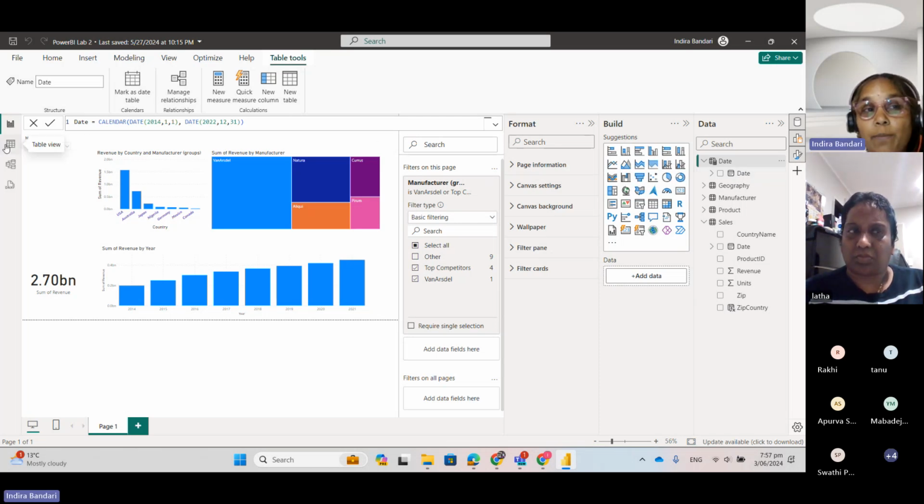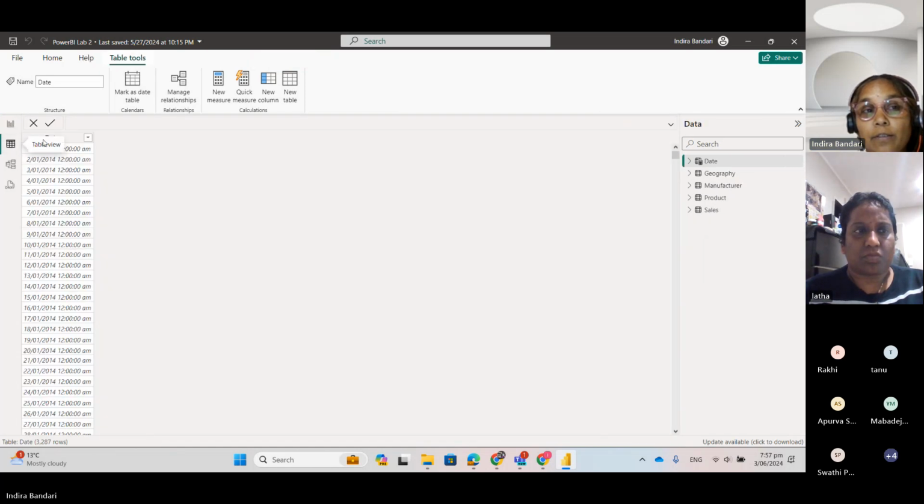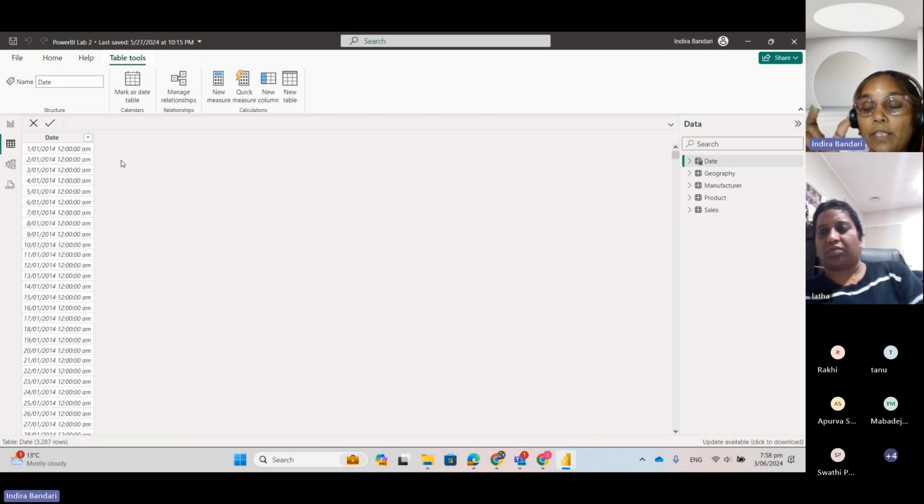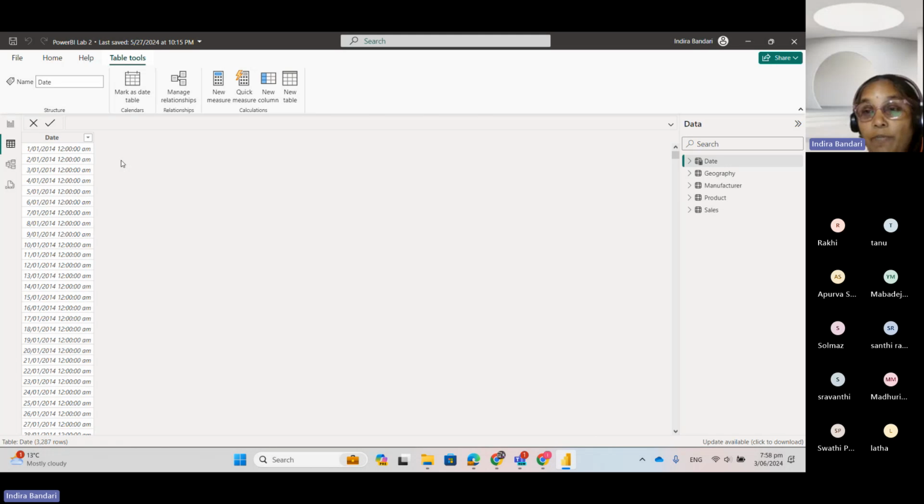If you look in the table view here, that is the date table that you have just created using that function. You did not sit and type everything, but you have used the calendar function to generate the dates for your use. And that's how your date dimension will be created. You can create your date dimension either in Power Query, in the Power Query Editor, or in DAX. DAX will be used in Power BI Desktop.